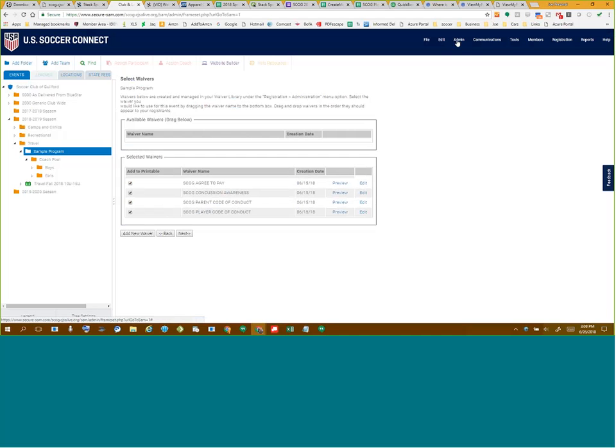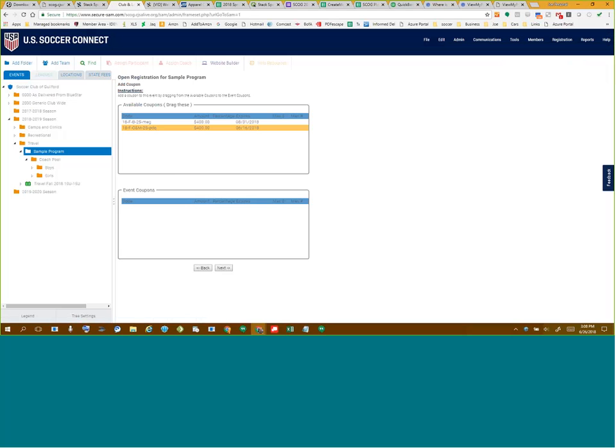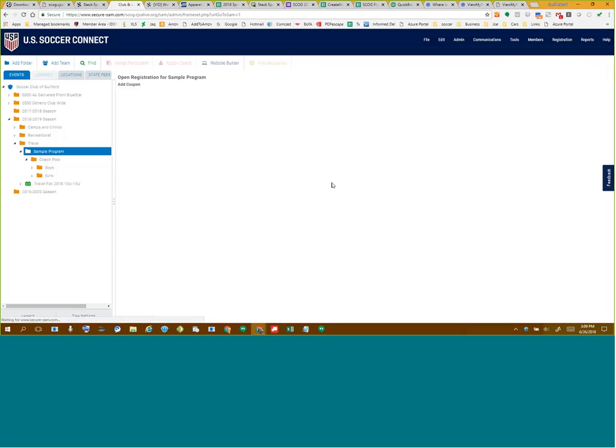You can actually add the waivers up here under preferences. I'm still learning where all of this is. Registration, administration, waiver library. There it is. Okay. Can't do that while you're in here, though, I don't believe. I think it'll exit me right out. You can add coupons. Coupons are a different discussion. It's during the registration and not after. It's before they register. You must provide them a code, and they get a discount.